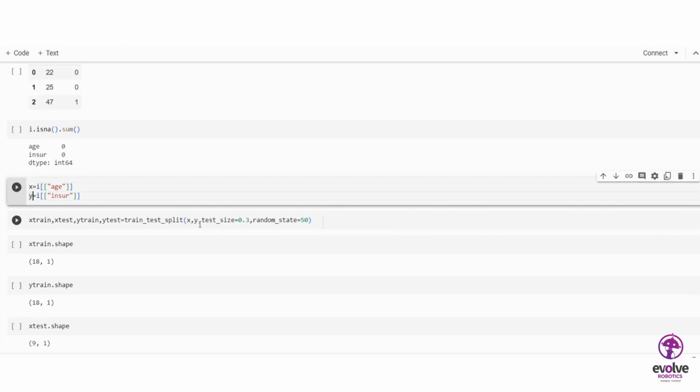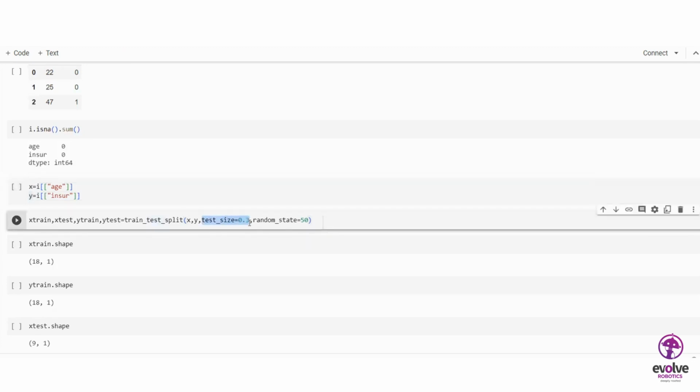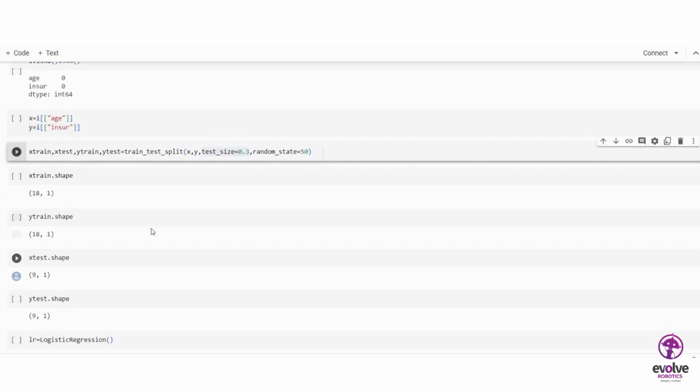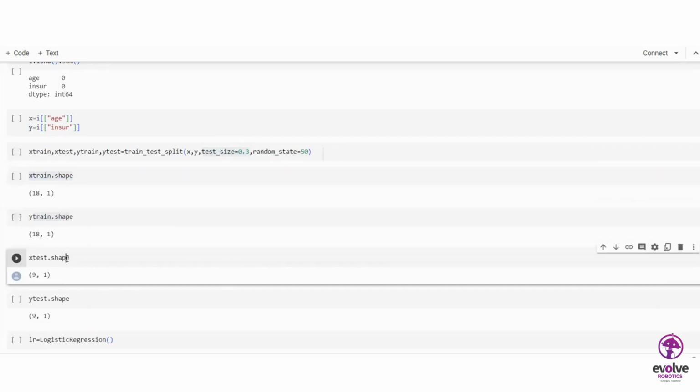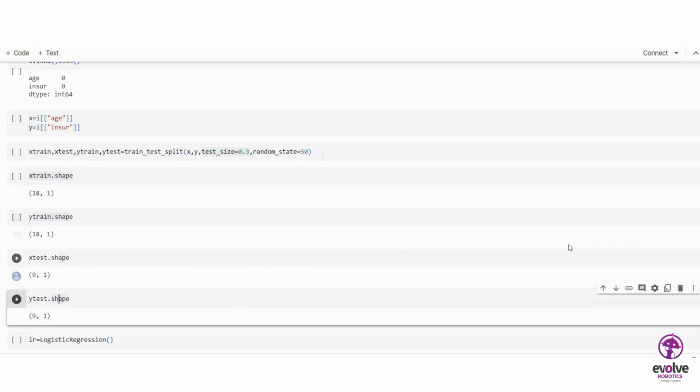After that, we have to split our data set into training data set and testing data set. For that, we have taken the test size as 0.3. That means 30% of the entire data set will be taken for testing and the remaining part will be taken for training. Here, we are just printing the shape of our X train, Y train, X test, and Y test.